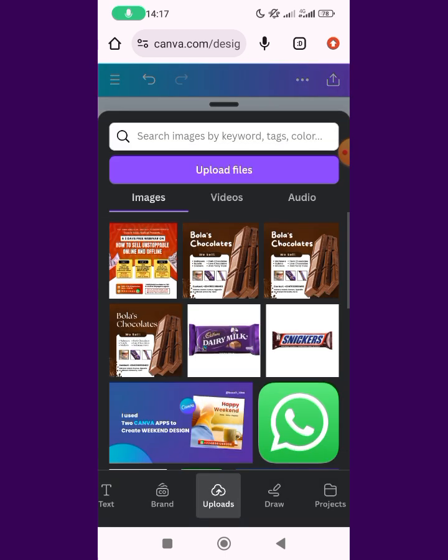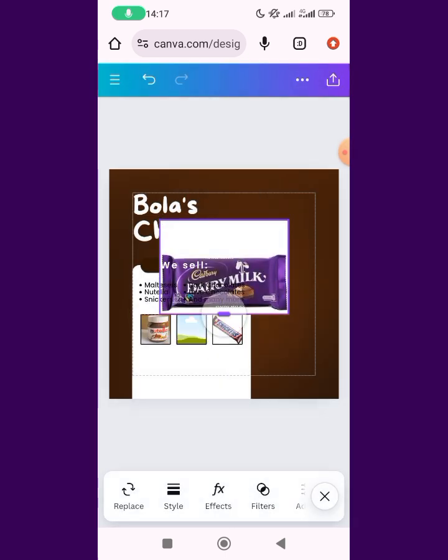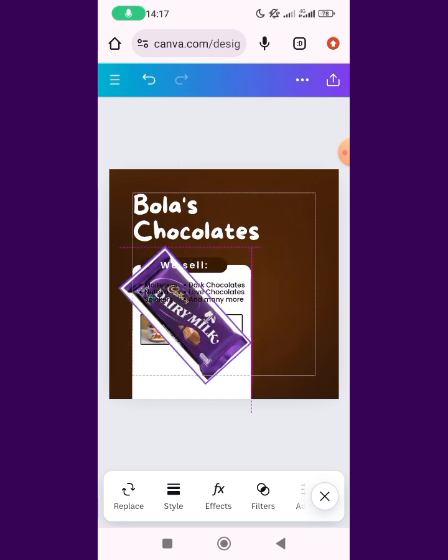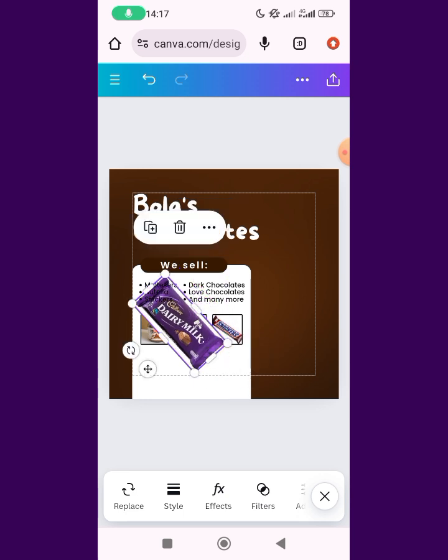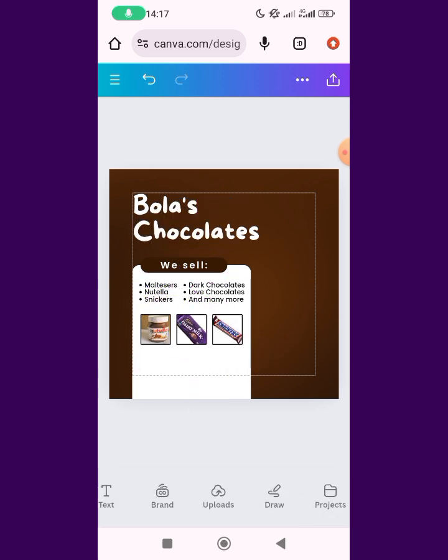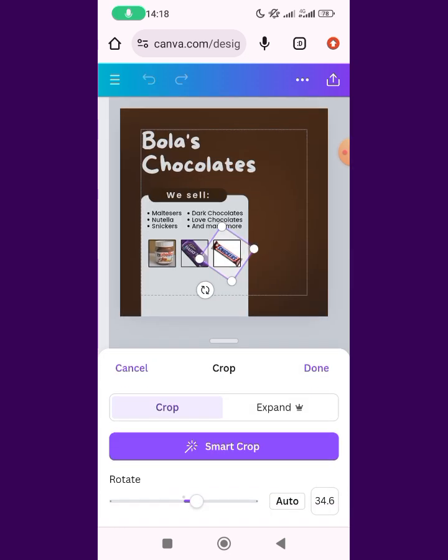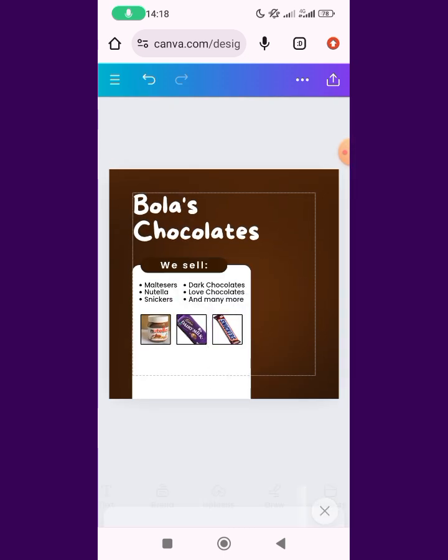Go to uploads again, click on this one to reduce its size like this, and reduce this one like this. I'm just going to curve it a little bit, drag it here, reduce its size too, and drag it there too. That is exactly how I did it. Let me click on this one and go to crop. I'll click on crop, then drag it a little bit like this, then click done. You can see this is exactly how it is going to be.